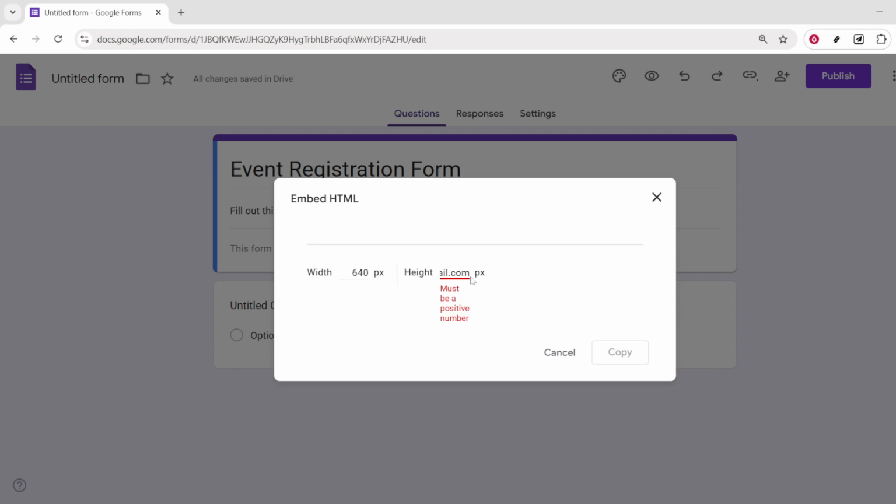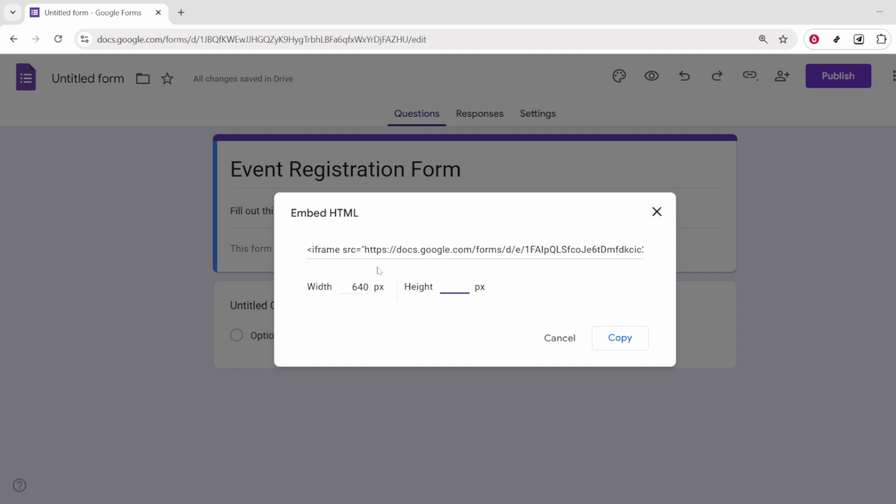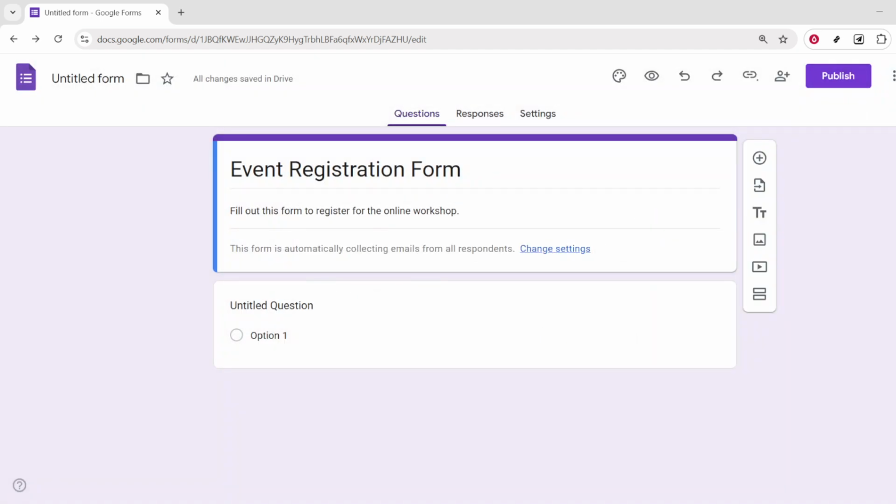Head over to your website and paste that code into the HTML where you want the form to appear. If you're using a content management system like WordPress, look for a custom HTML block. In site builders, it might be a code or embed block. If you're editing a raw HTML file, place it within the body of the page at the exact spot you want the form to show.